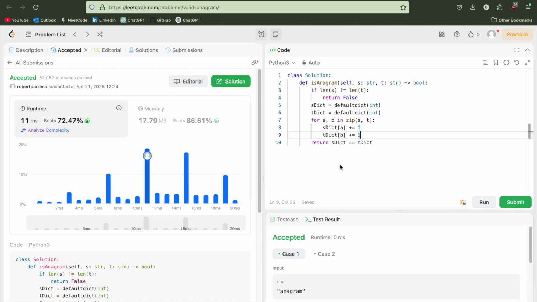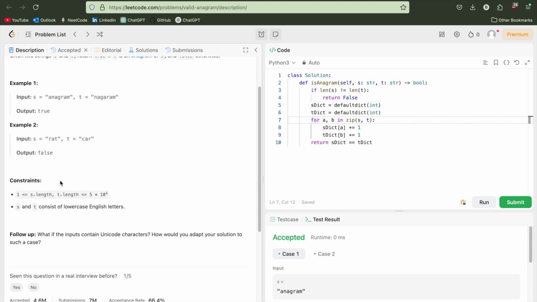Now before I go, I want to first talk about both the runtime and memory complexity. As for the runtime complexity, it's going to be a linear time complexity because we iterate through every element in s and t once. As for the memory complexity, this is going to be bounded by 26 because if we go to the problem description, we see that s and t consist of only lowercase English letters, meaning that the s dictionary is never going to have any more than 26 elements, and same with the t dictionary. So as a result, it's going to have a constant time complexity.